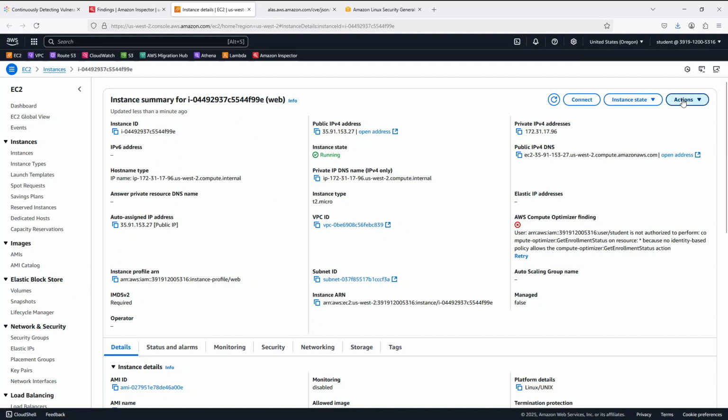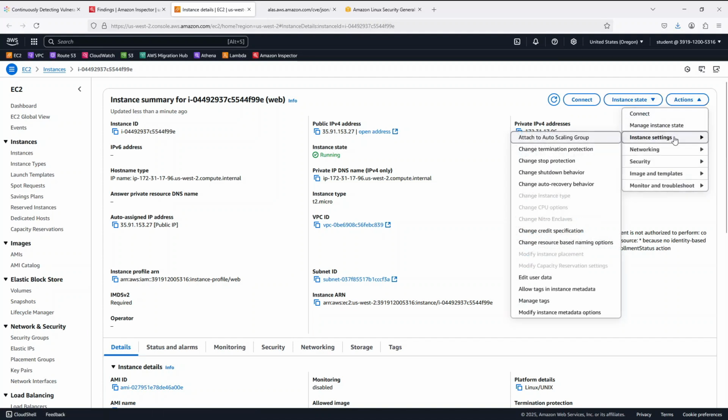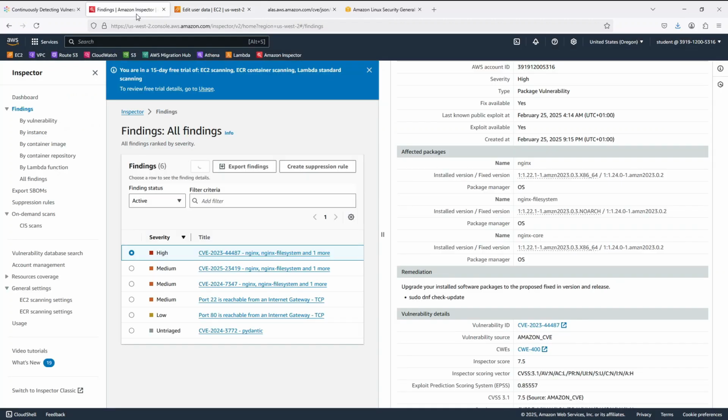So actions, let's see, instance settings, edit user data, and here it is in the Bootstrap script. See it here, and so the vulnerability comes in from here. Okay, that's that for Nginx.